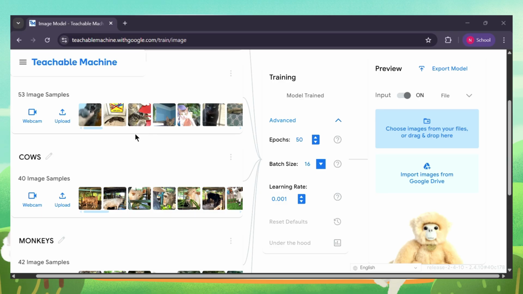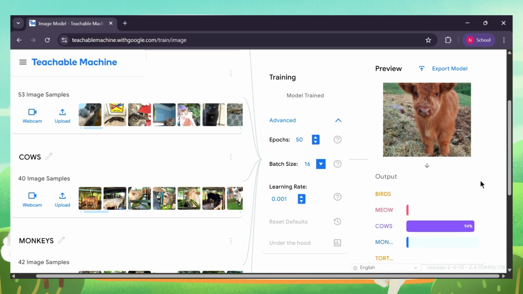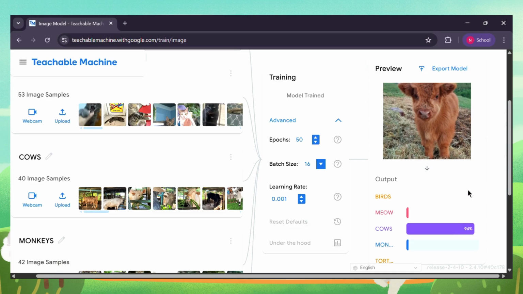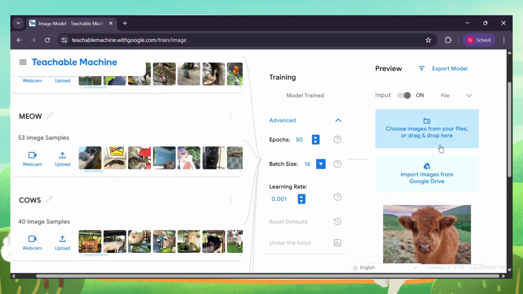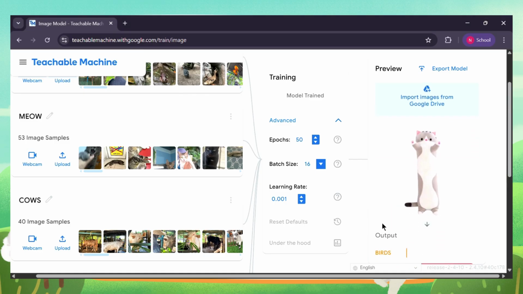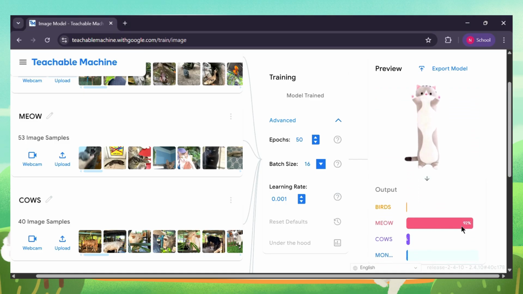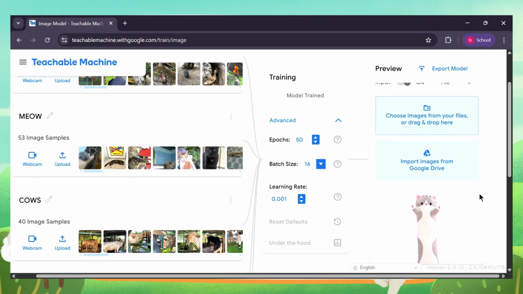Okay, we choose this. As we can see right here, it is 94% sure that it is cow, which is correct. So the second sample is cats. Okay, we choose this plushie. This is our sample for cats and it is 97% detected as cats.